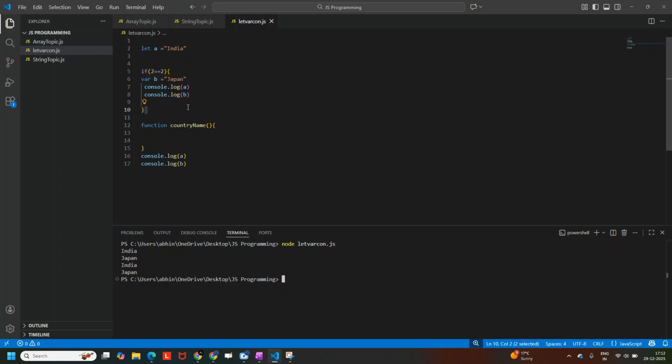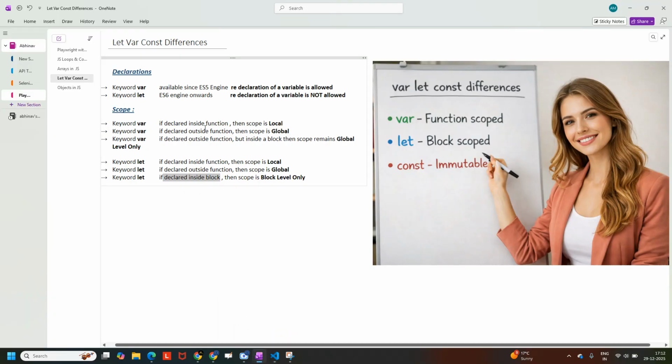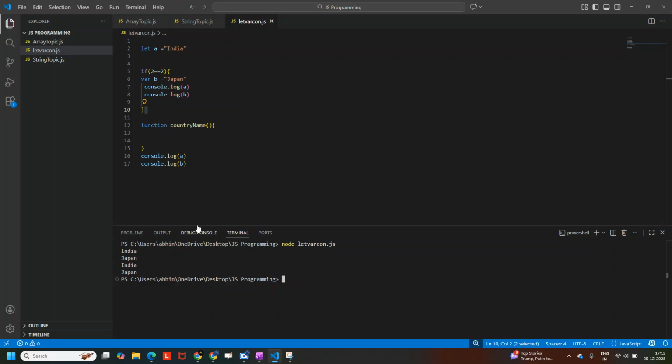So the Japan value is declared inside a block, but with the help of the var keyword, it becomes like a global variable. So in var, the only difference is that anything that is declared outside a function will be acting like a global variable. See, if declared inside a function, then only the scope is going to be local. Otherwise, its scope will be at a global level only. If it is outside a particular function, even inside a block, then the scope is global. And if it is declared outside a function, then the scope is going to remain global only. So with the help of this very simple and easy example, we can see the difference between the var and let keywords.